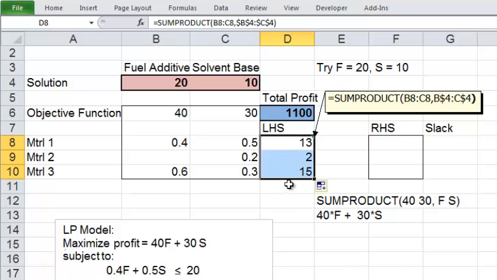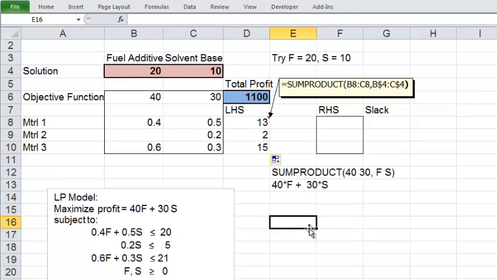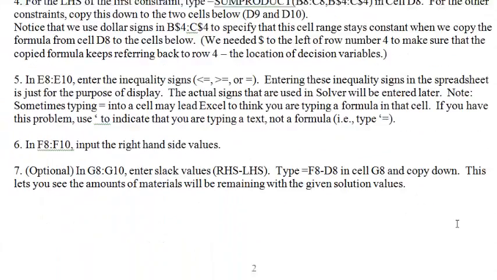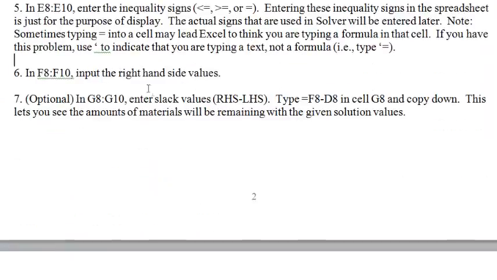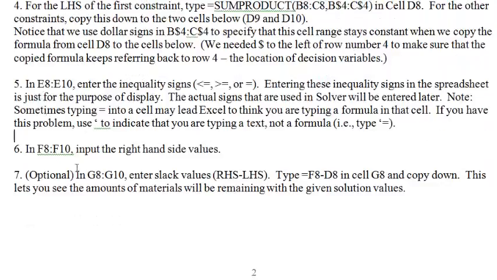These three cells are the left-hand sides of the three constraints here. Now we indicate the types of the three constraints here with the inequality signs. So here I put in less than or equal to, and here it's all less than or equal to, so I'm just going to copy that down. Now the right-hand sides are 25 and 21. Enter those values. So what we've done is we've done steps 4, 5, and 6.